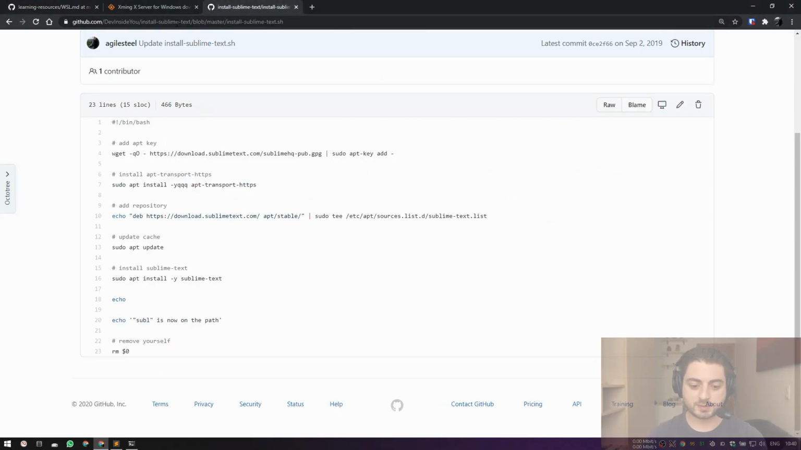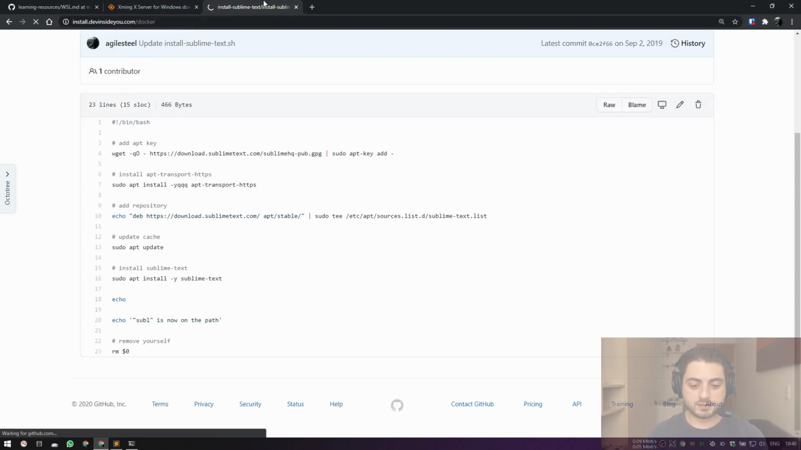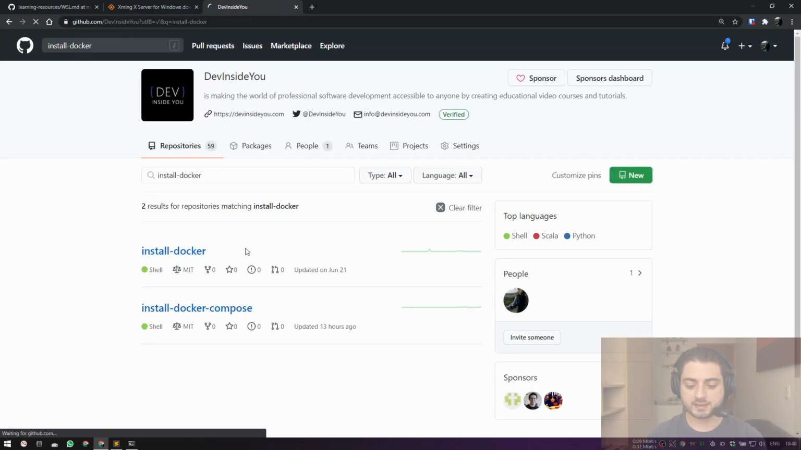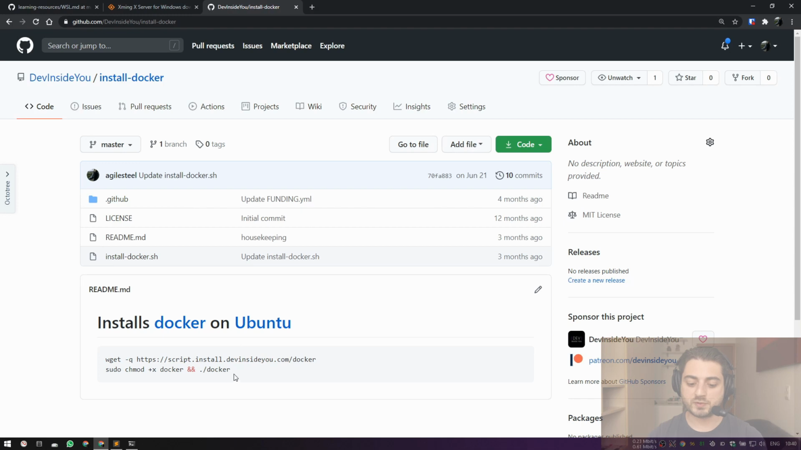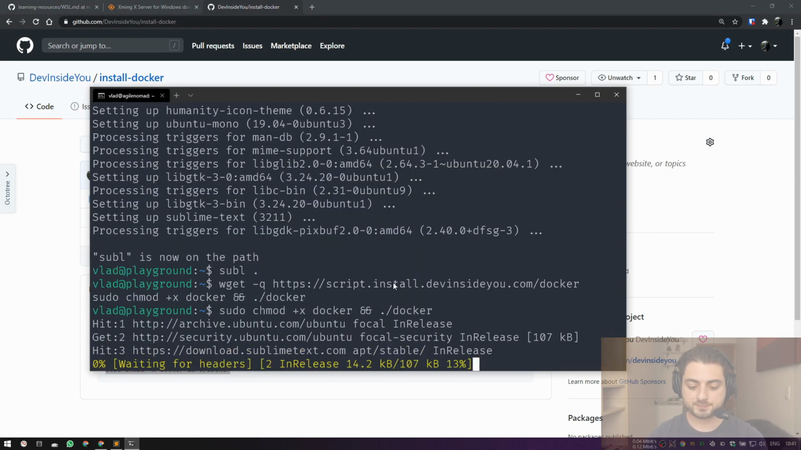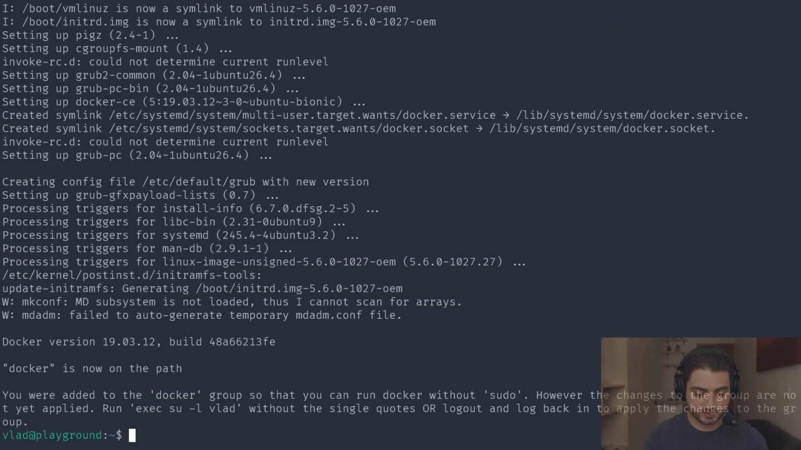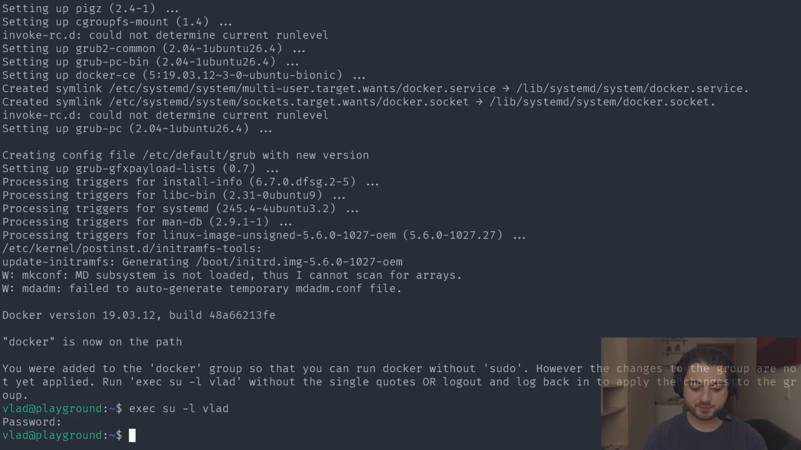So if we install something like Docker, again, even Docker, there was an older version in the default repositories. So I'm just going to paste this. It's going to install Docker for me. My script says Docker is now on the path, and I was added to the Docker group so that I can run Docker without sudo. However, the changes to the group are not yet applied, so I need to exec su, enter my password, and now I should be there.